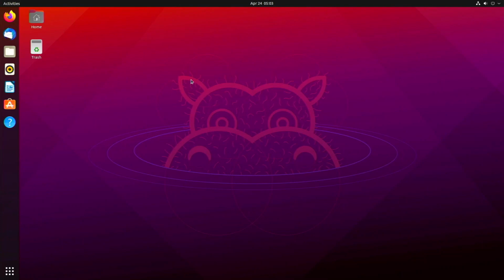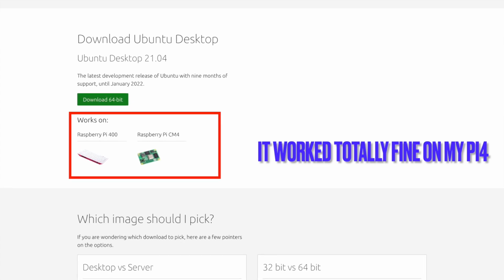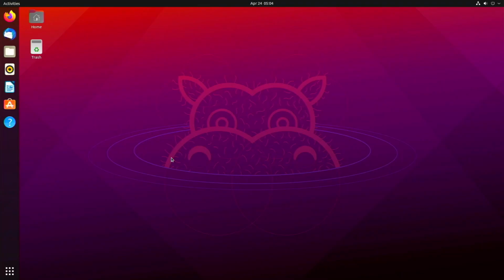Alrighty, so Ubuntu 21.04 has finally been released, and they've actually released it for the Raspberry Pi 4 too. But on their website, they do have a desktop image, but that image only says it works for the Raspberry Pi 400 and CM4, but I don't have either of those, so I just downloaded it and flashed it to my Raspberry Pi 4, and it's worked totally fine. So I don't know what that's about, because it totally works fine on my Raspberry Pi 4 8GB model.